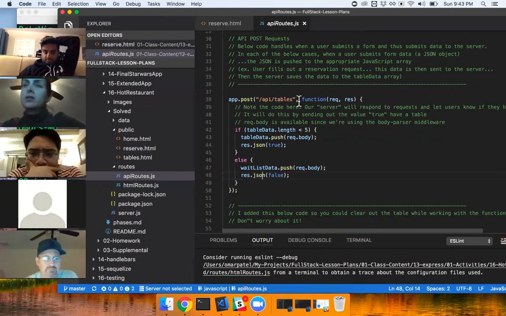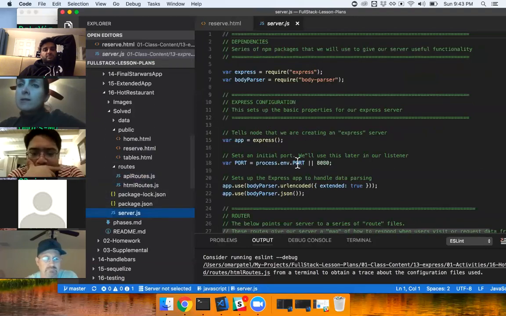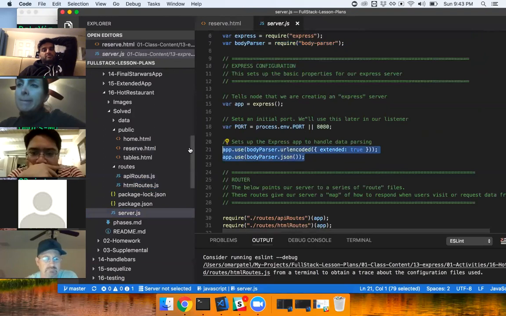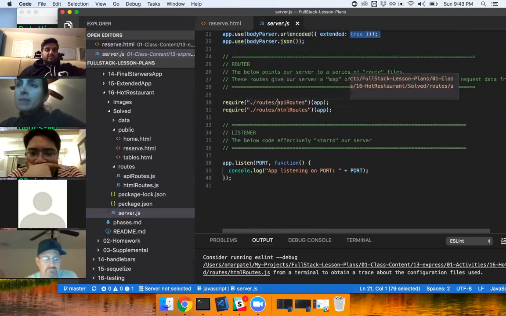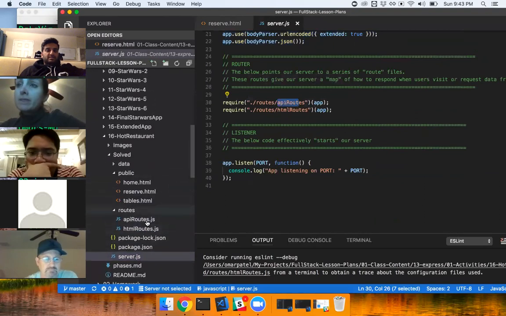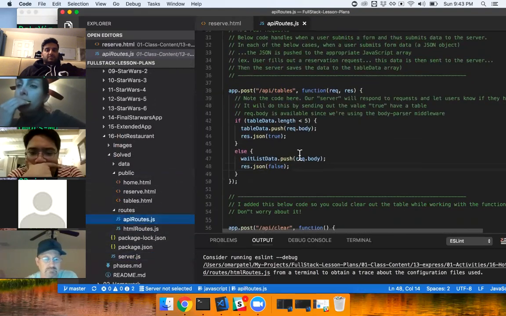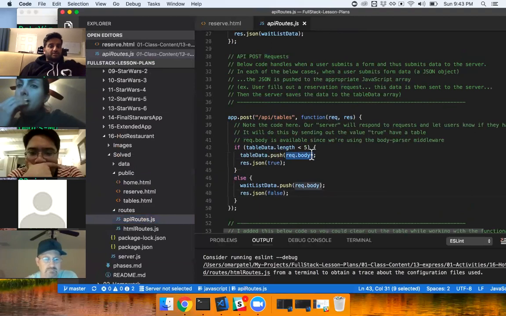Isn't it body and you have body parser? Exactly, in req.body, and you have body parser. So if you go to server.js, body parser exists as middleware. Middleware gets read first, and then it passes that data to your route. So it passes that to API routes. So it passes that into req.body, right? So we push that information from req.body into table data.